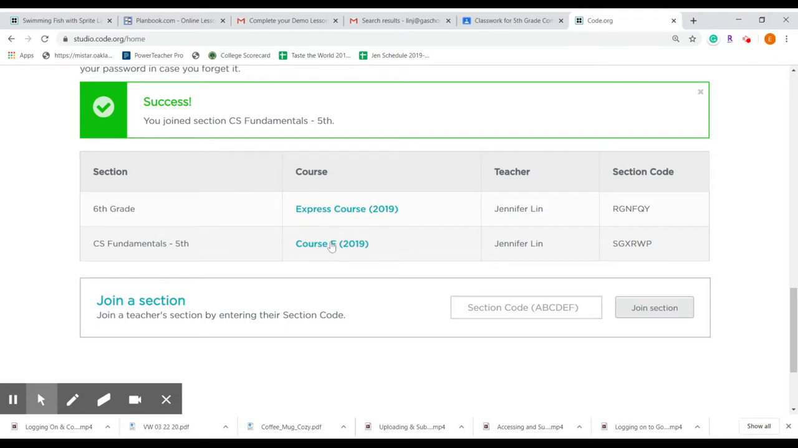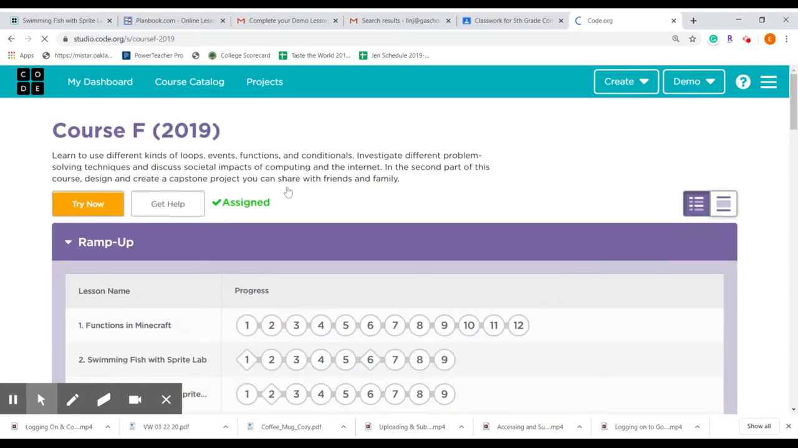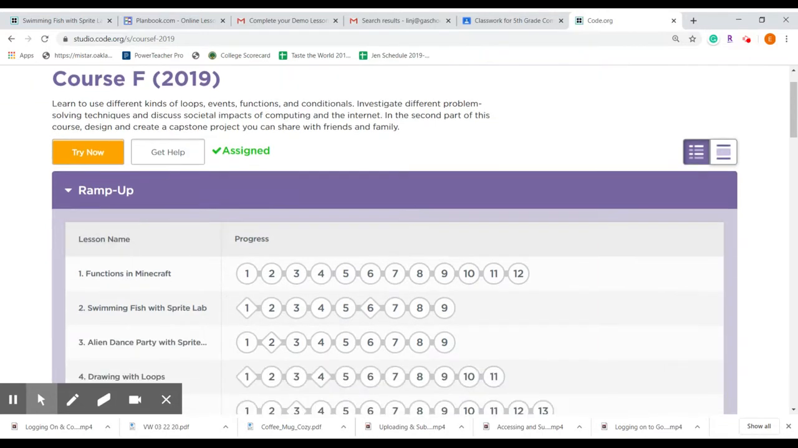All right, so I'm going to go ahead and click on the course that's assigned to me. And it will take a second. And right here is the assigned course. Now, I believe before Christmas break, we did the functions in Minecraft lesson already. So I'm going to have you guys skip to the swimming fish with Sprite Lab lesson, which is lesson 2. Okay, so when you see that, you're going to click on level 1. That's where everyone should start.